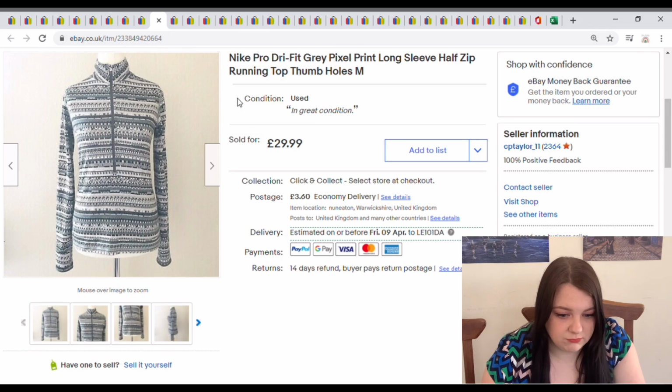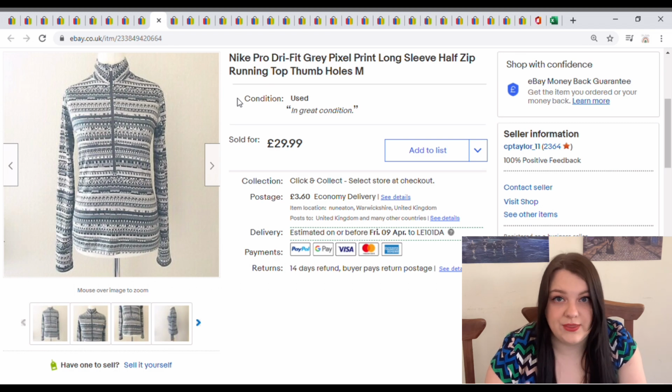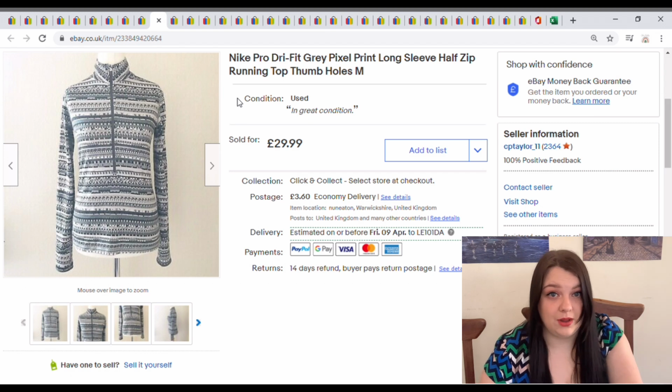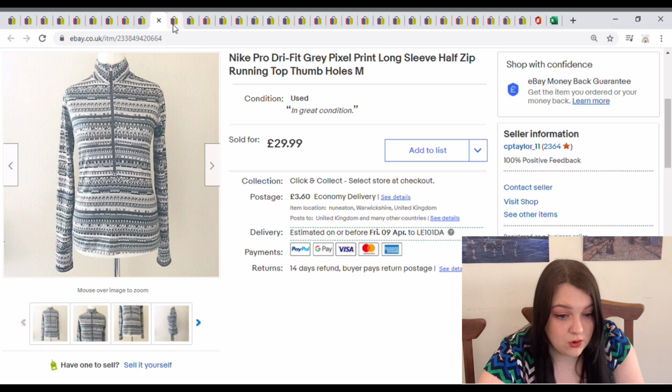Okay, this Nike running top. This had so much interest at £30. However, I think it was just too high. People just didn't want to pay that much. So I did accept £25 on that one. I was happy for that to go at £25. I think it cost me about £4, £5.